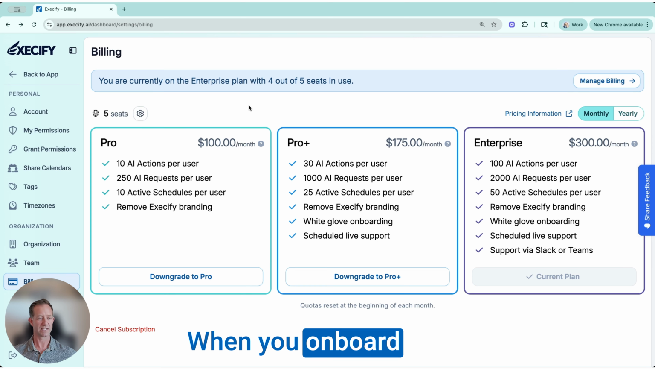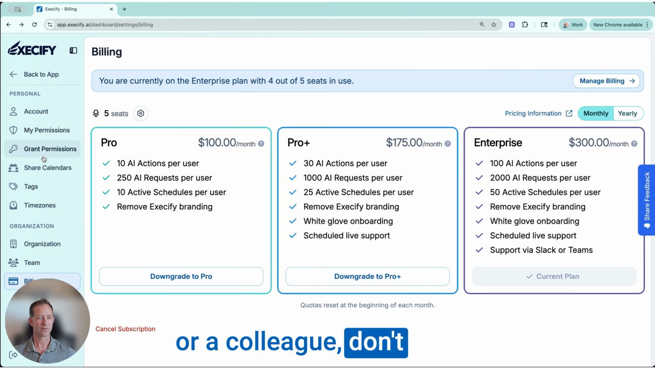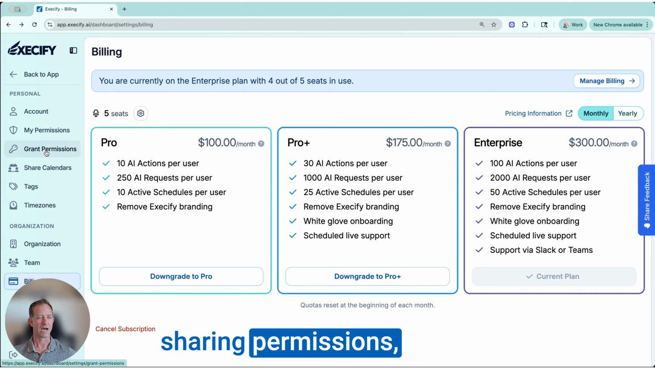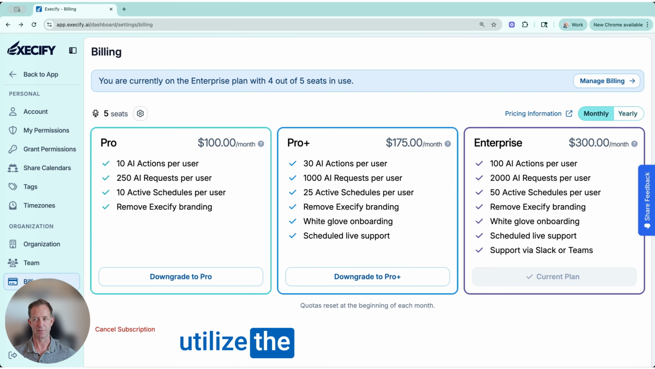When you onboard an executive or a colleague, don't forget to give them the appropriate calendar and sharing permissions in order to fully utilize the capabilities of the tool.